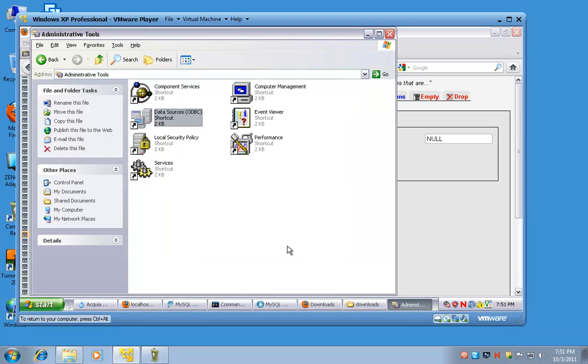Why don't we do this? I'll give you 5 to 10 minutes to play with the tools that I showed you so far. Let me regroup here for the demo, and I'll show you how to connect Excel to the database.